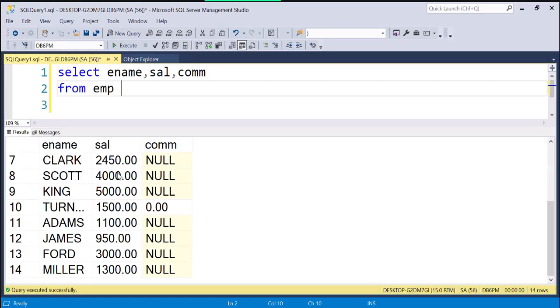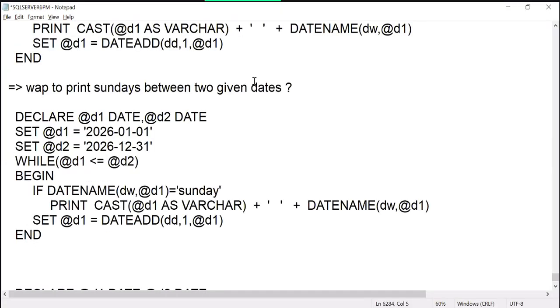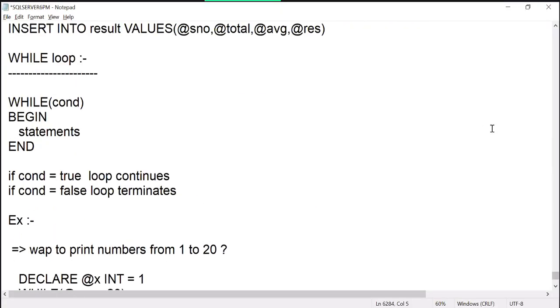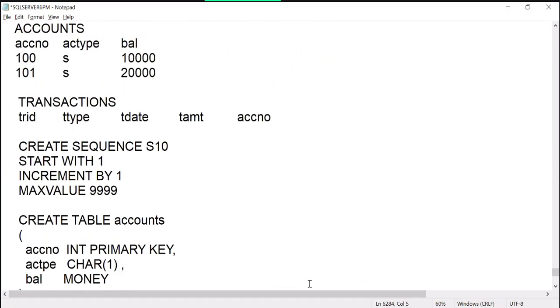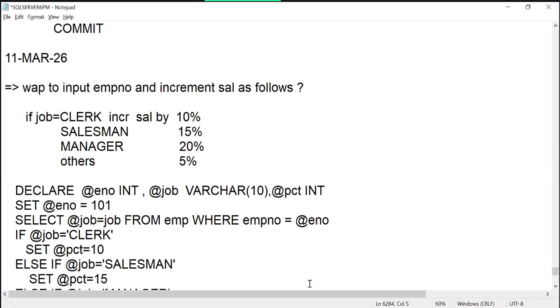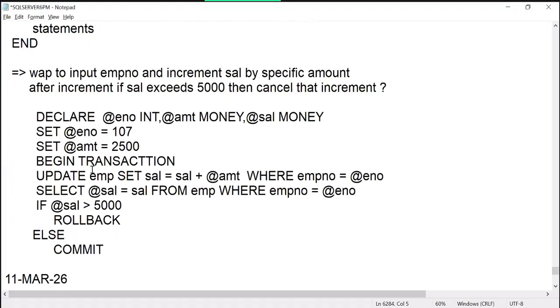In programming languages, you use arrays for storing multiple elements. Here we use a cursor for storing multiple rows. In all the examples so far, how many rows did you access in the program? One row, employee number 107.